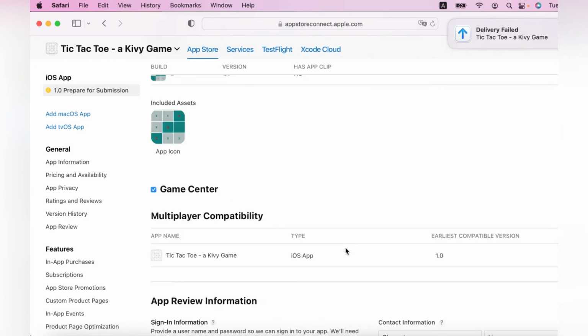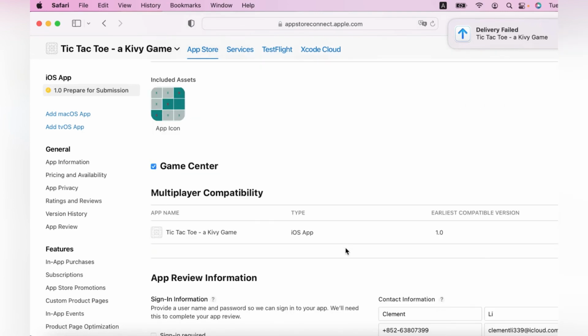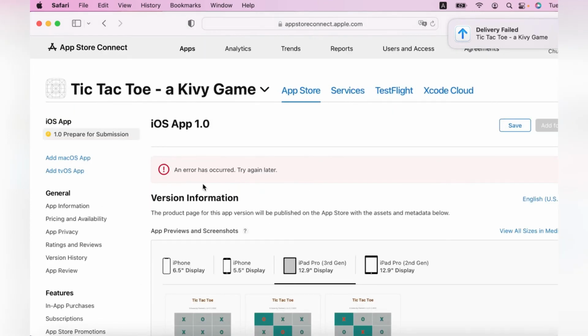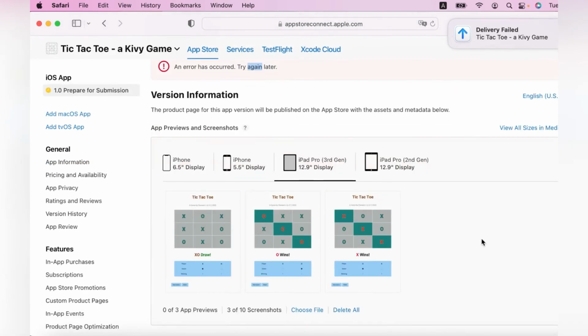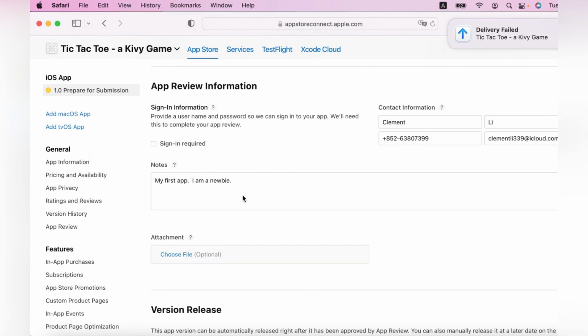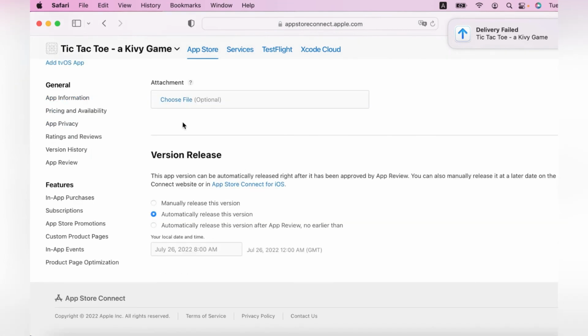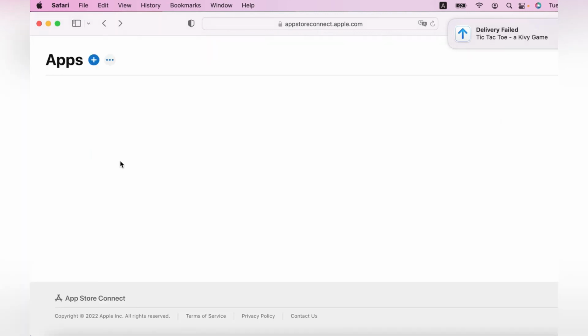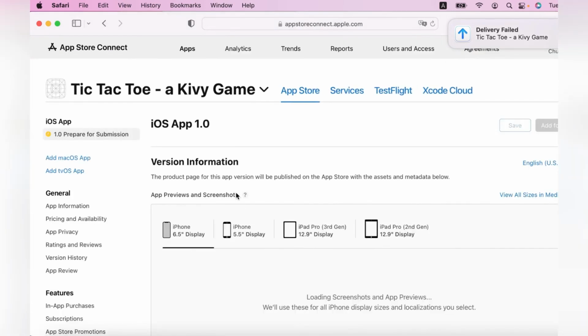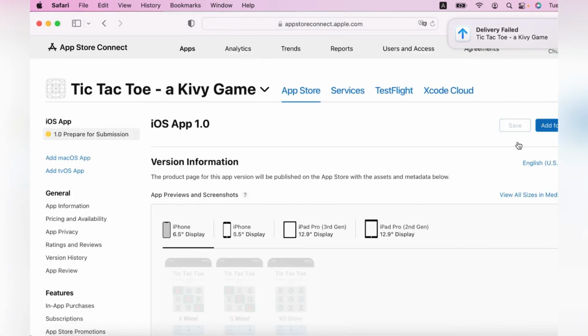So now it's waiting for review, and it should be after a few days. I don't know how long it is. My first app, but I think so far so good. No, oh yeah, an error. I don't know. No, I don't think there's any error because it's already sent for review. So I think everything will be okay, and then I will wait a few days. Now no error anymore. I think add for review.